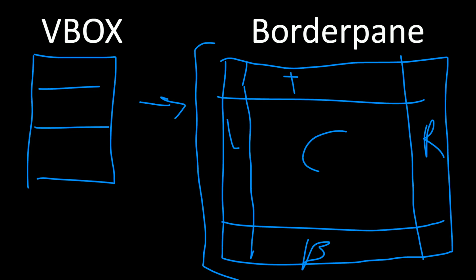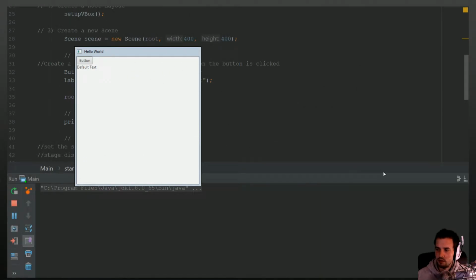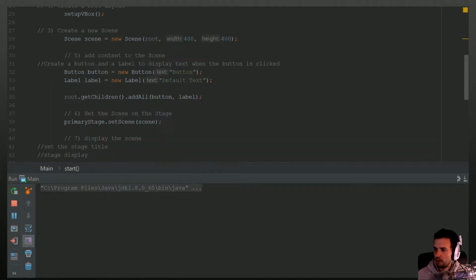So what do we need to do? Well, we need to replace our root, make this border pane our root layout of our root scene. And then we're going to take our VBox and add that as an object, again on the border pane. So let's go back to our code here. And we're going to close this window.